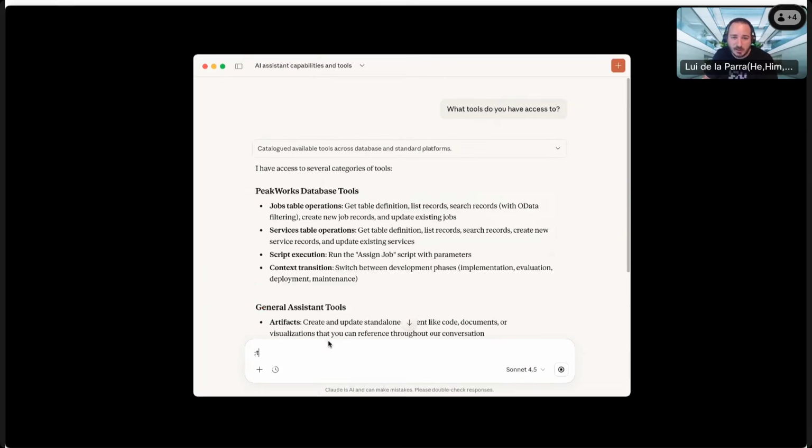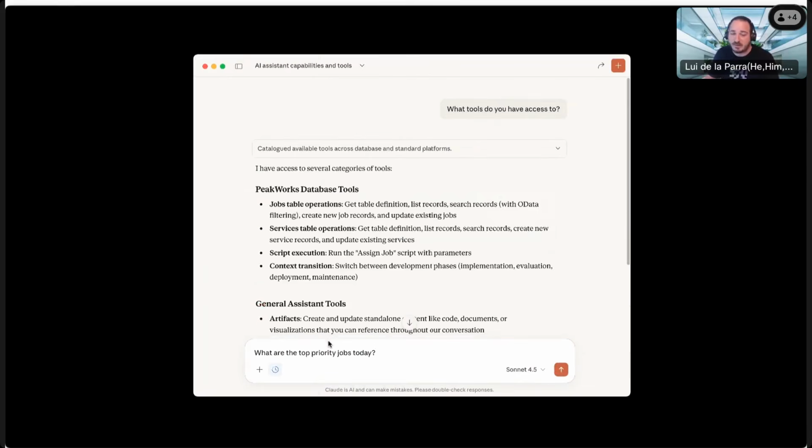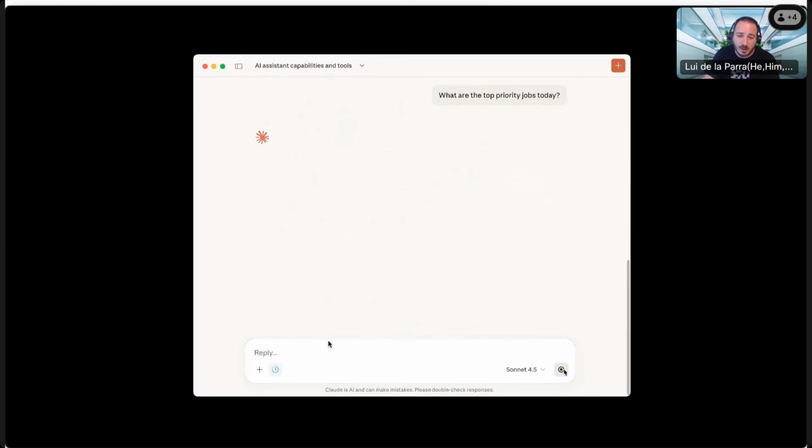Next, I'll ask it a question that's more relevant to my data set, that peak work standard that we saw earlier. I'll ask it what the top priorities are for me today. Claude will then use the search jobs tool, which is created by Claris MCP, to retrieve the jobs that are ready to be worked on today and provide us an analysis of the jobs ranked by priority.